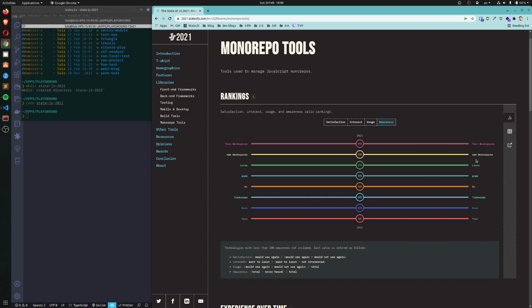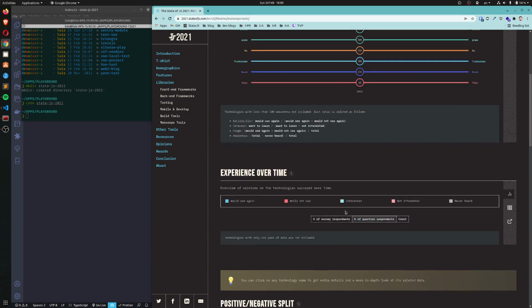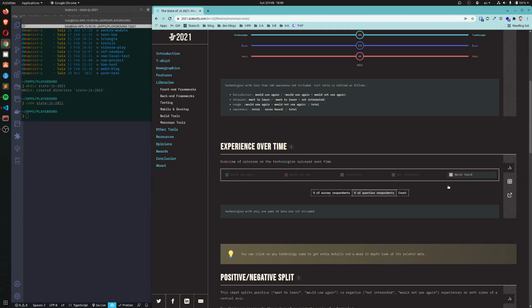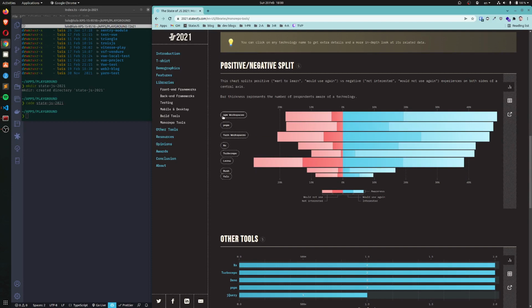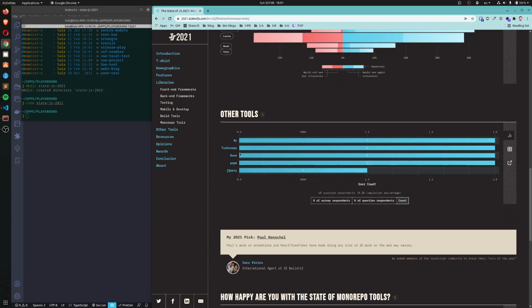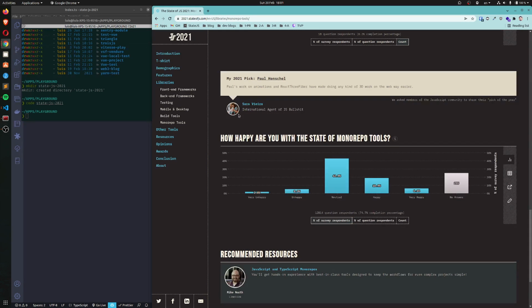Awareness, yarn workspaces. Yeah, sure. Okay, I'm in a rush. I don't know so much about monorepos. I don't use them myself. This seems to be the winners: npm workspaces, pnpm. Other tools, nx. Don't care about this.